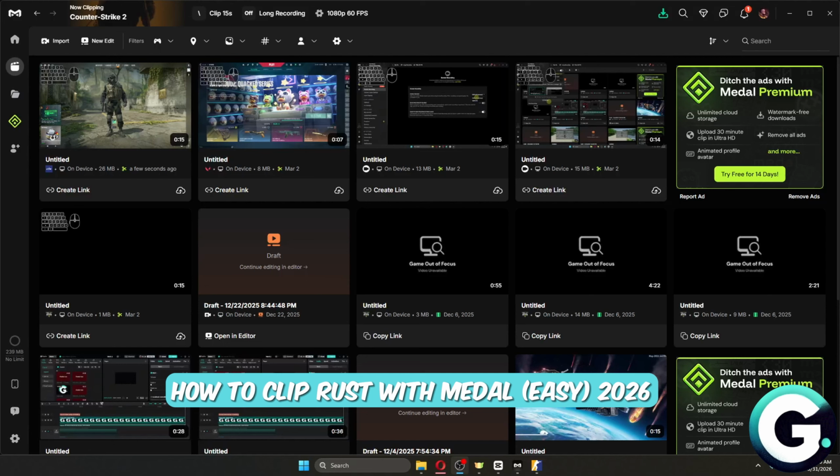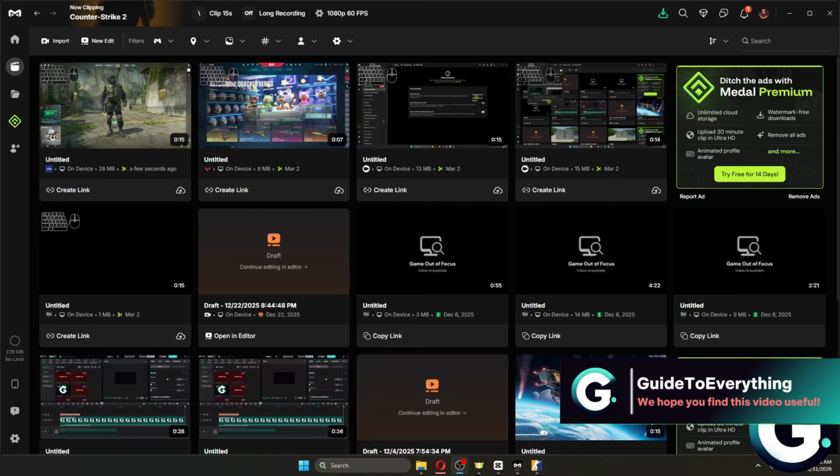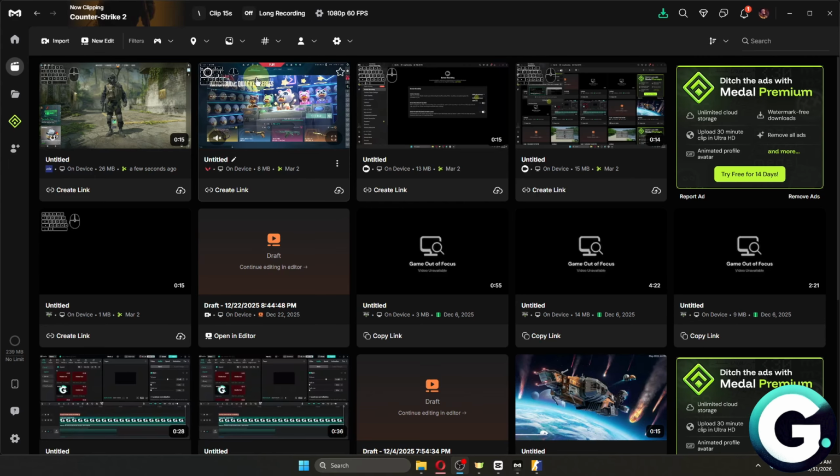How's it going, everyone? In today's video, I'll quickly show you how you can clip Rust with Metal TV. So the first thing that you want to do is to head over to Metal TV, and from here you could just set your quick settings.